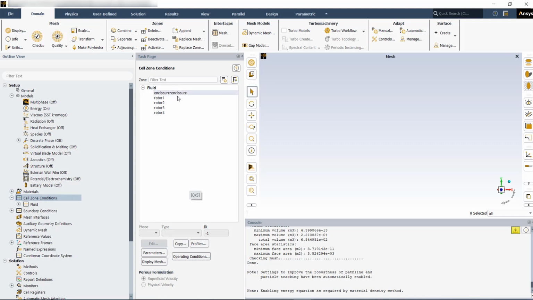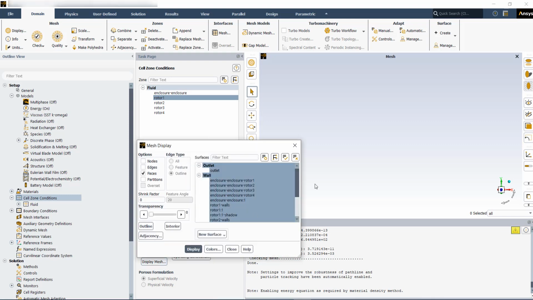As we discussed in the previous parts, we have 4 domains as rotational zones and 1 domain as the stationary zone. For the enclosure domain, you have to check that air is inside the domain. Now you have to set up the rotational zones. Before defining these settings, I want to show you how to display the zones inside solution mode. You can find display mesh in different places, but one of them is here, display mesh.